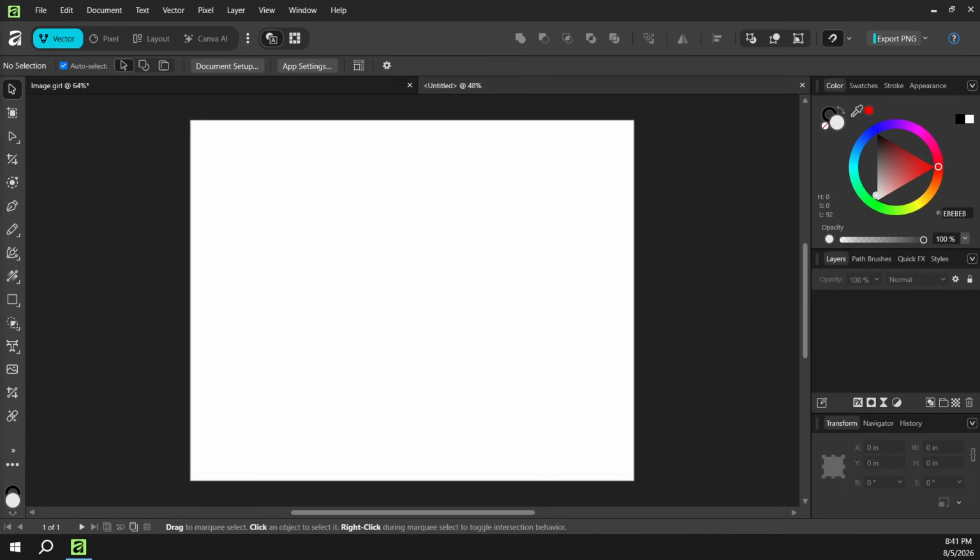In today's video, I'm going to teach you how to import photos to Affinity Photo. By the end, you'll know the quickest, most reliable way to bring an image into the app, so you can start editing right away. First, open Affinity Photo and make sure you're looking at the main workspace.